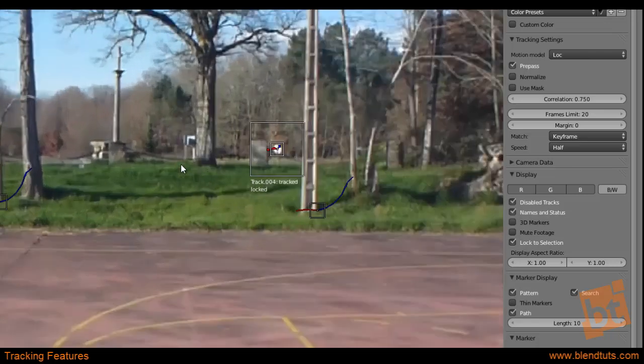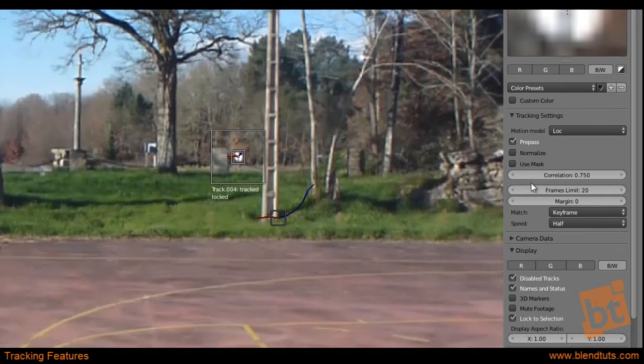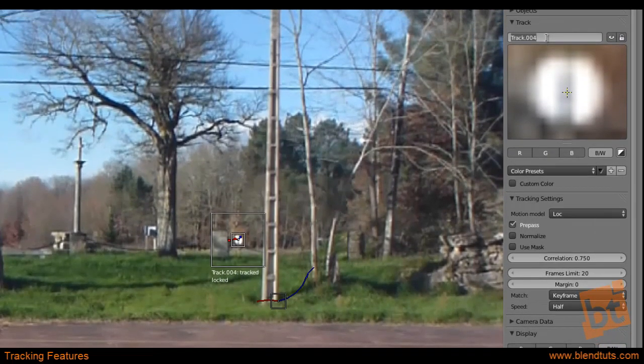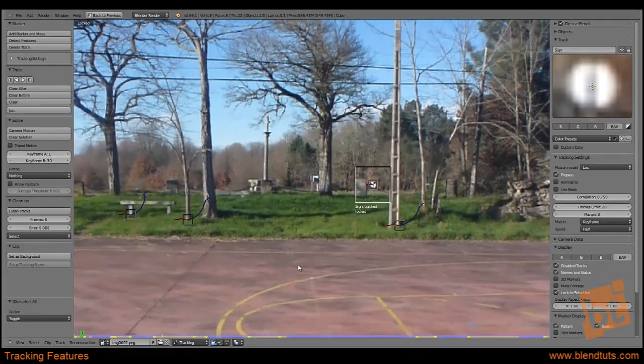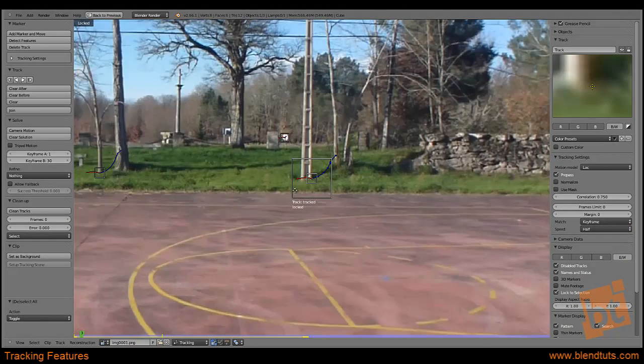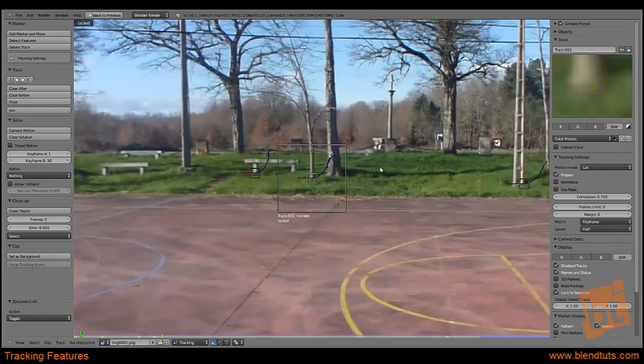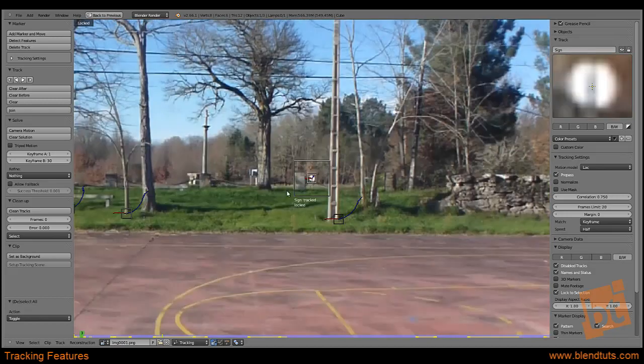We can show also the name and the status. As you can see here, we have track 004 and it's locked. This is the status of the frame. Let's see if we can change the name. This will be sign. All right, so now we know that this tracker is the sign, so it's more recognizable. This could be the post, for example. This could be bench 1, this could be tree 1, whatever name you want to give them.